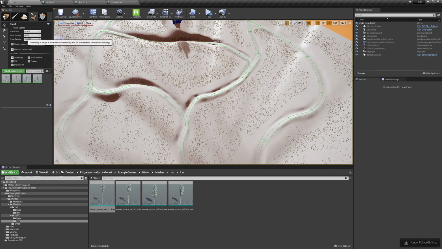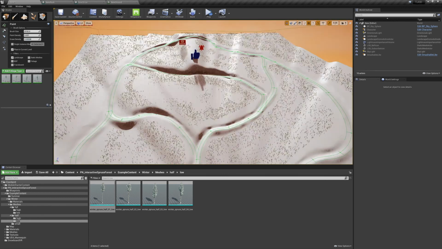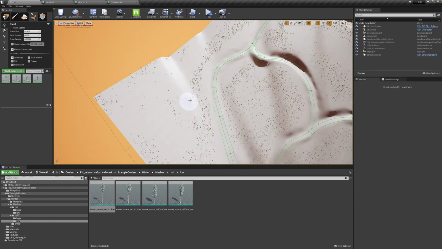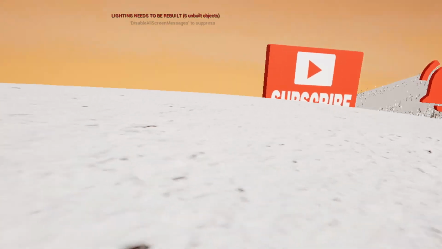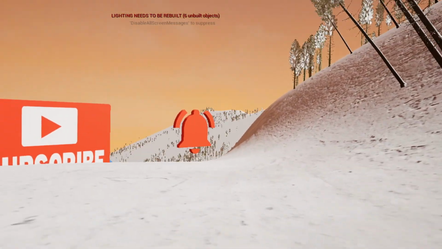Take as much time as you want on this. Also remember you can add any static mesh type you want to this, such as rocks and flowers. Now just preview the game and enjoy your tree-covered winter wonderland.